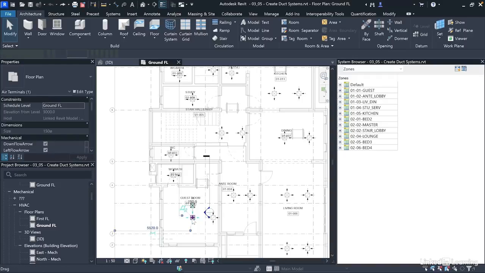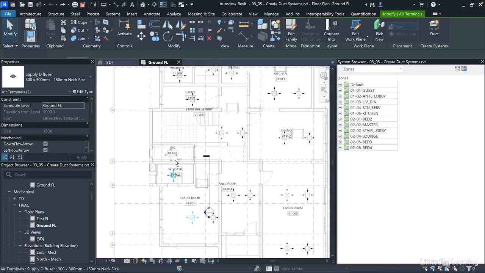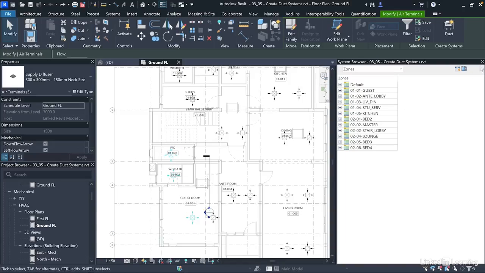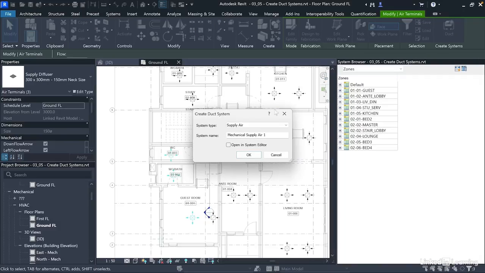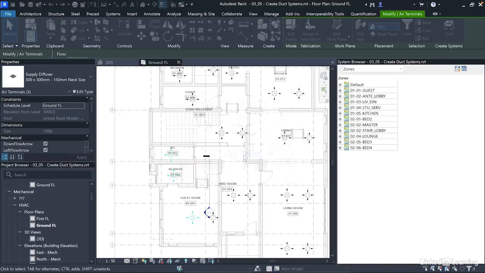Next, select the 3 supply diffusers in the guest zone and click duct under the create systems panel, which is under the modify ribbon. And this launches the create duct system dialog. Now the system type is set to supply air, and that's because there is only one connector in the selected components and the system classification is supply air. For clarity, we'll name the system 01-01 guest supply. Then we will check open in system editor and click OK.